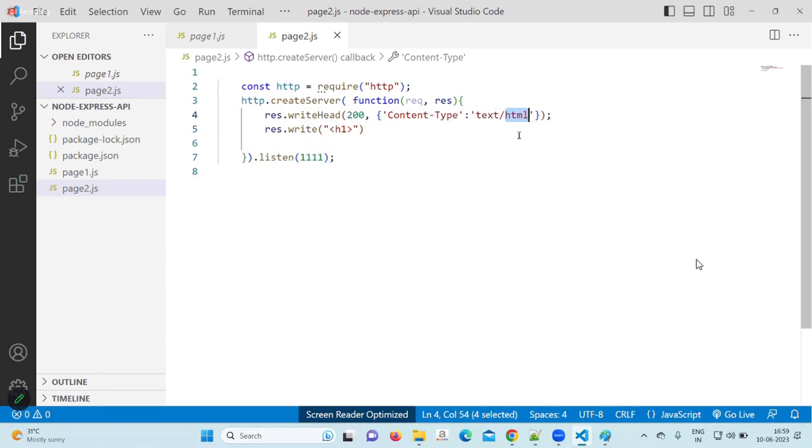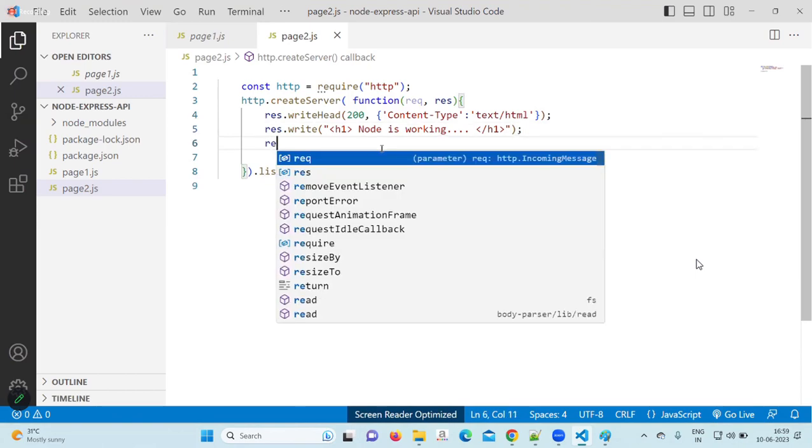Instead of HTML, we'll write JSON, text slash JSON, so the data will be in the form of JSON. Okay, Node is working. Close the H1, and then save it. Write one more.